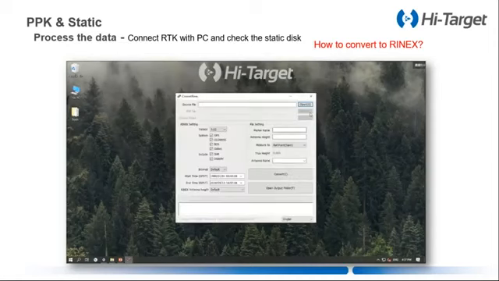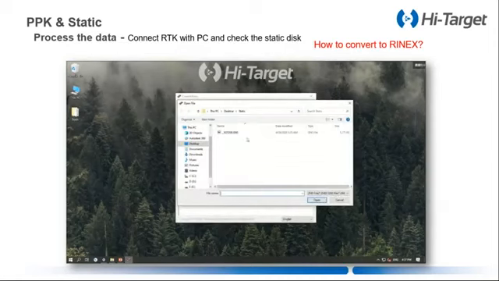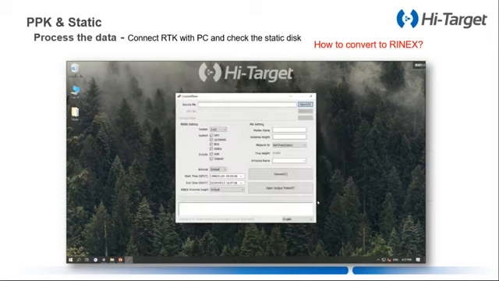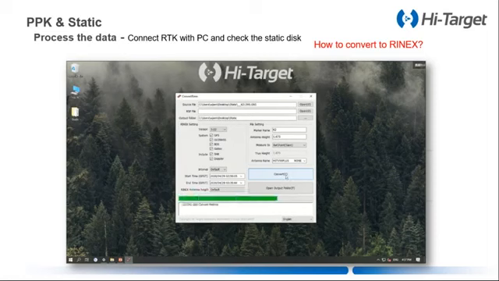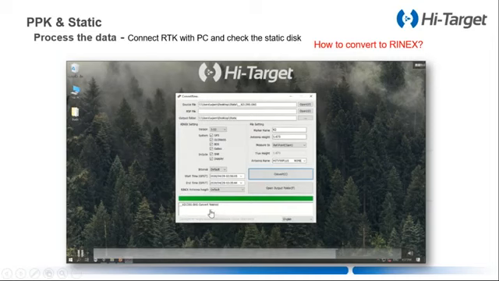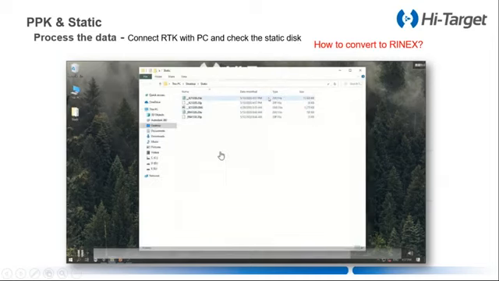Open the RINEX convert tool and import the GNS static file. And select the RINEX version. Okay, we can see the information window, the conversion is finished. So we can get the RINEX file in the folder.